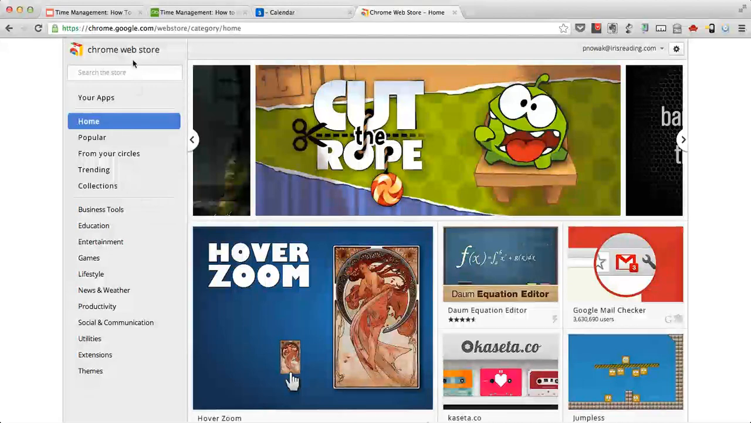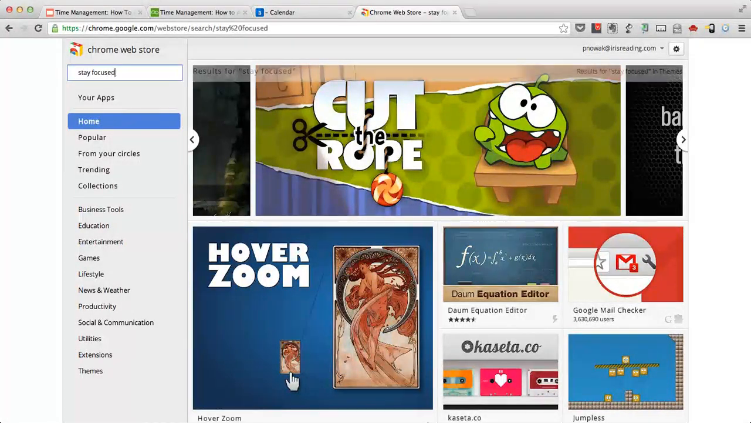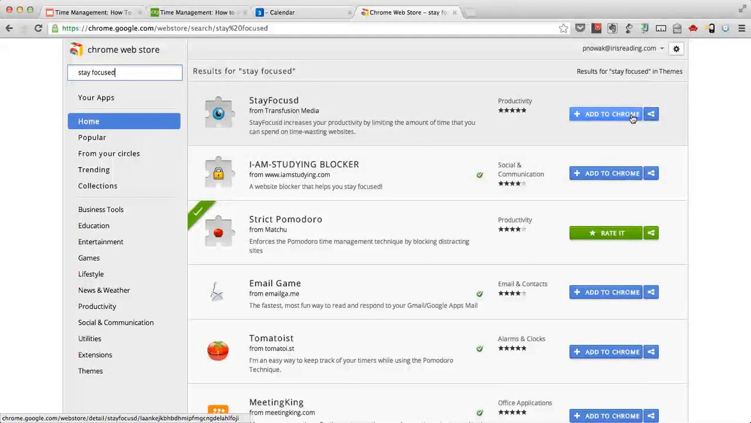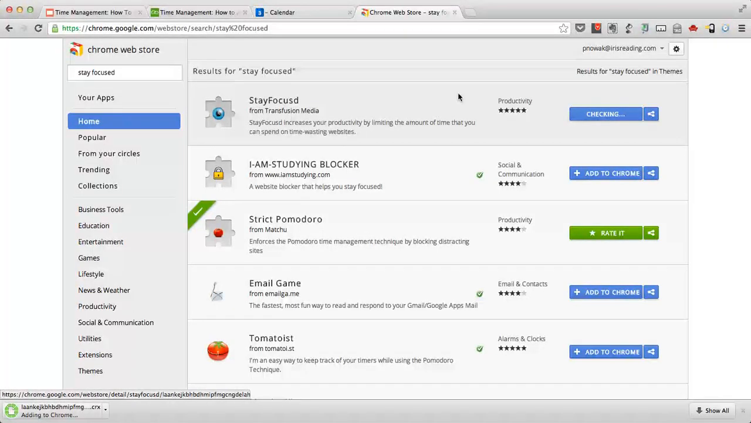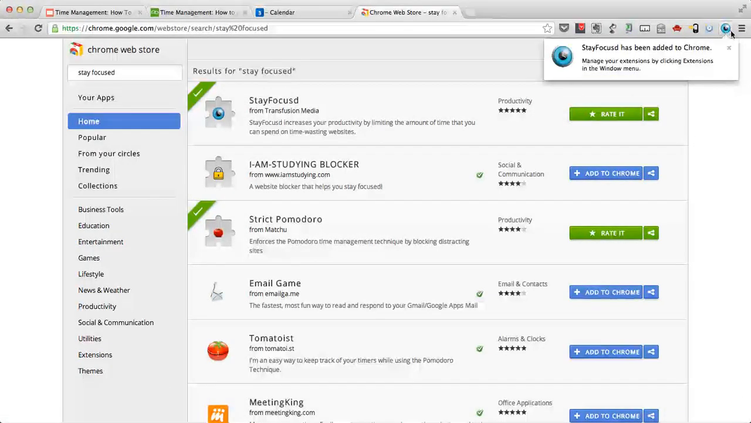And I could just type Stay Focused. And you see it's the first one right there. So what I would do is I would add to Chrome. I click the Add button right here. And you'll notice it's going to pop up right here. You see that? So it has been added to Chrome.